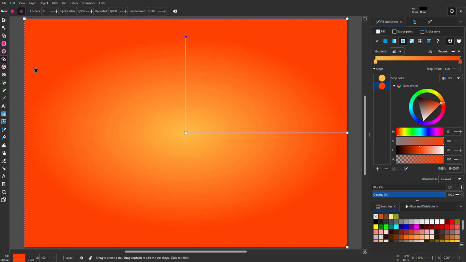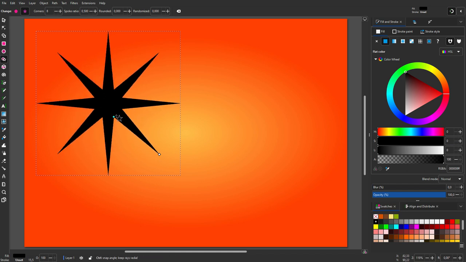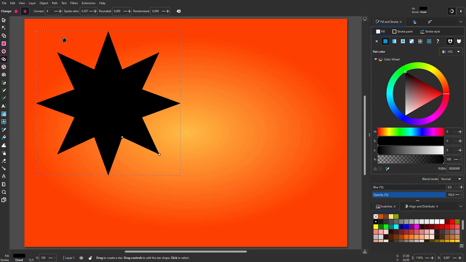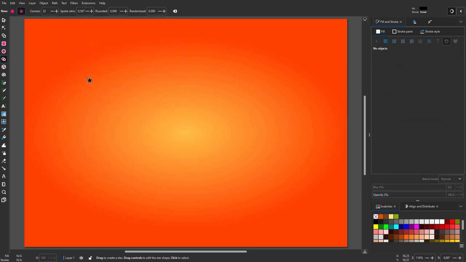I click on the star polygon tool. Like the rectangle and ellipse tool, the star tool is a live shape. I can make spikes longer and shorter. And I can increase or decrease the amount of spikes. To get a triangle, I need three corners. And I need the spoke ratio to be 0.5. I drag, then press Ctrl, and rotate until the triangle points down.